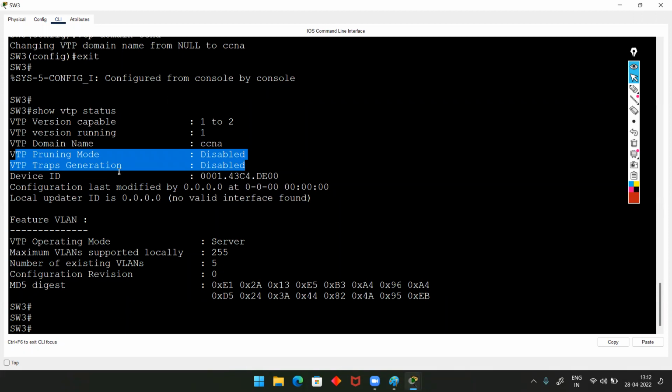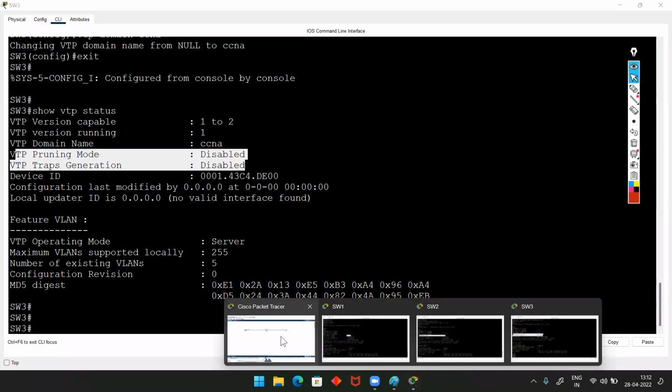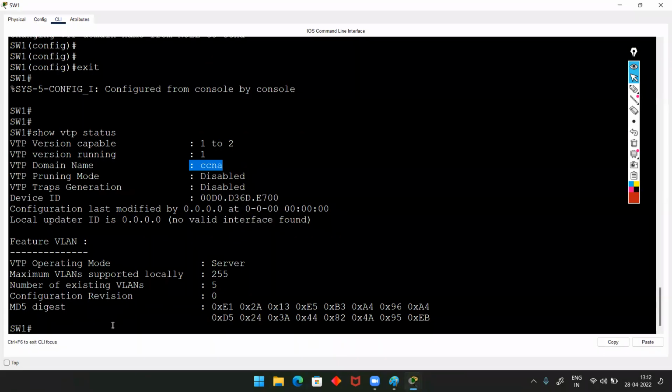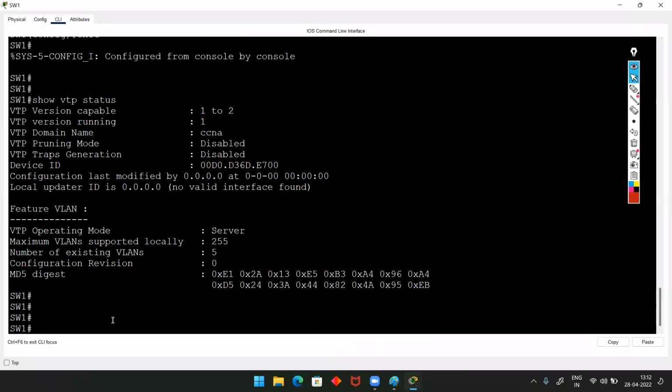Right now, in these 3 devices, the VTP protocol is enabled. Then what can we do now? First of all, let's go to switch 1 now and check the VLAN database here.